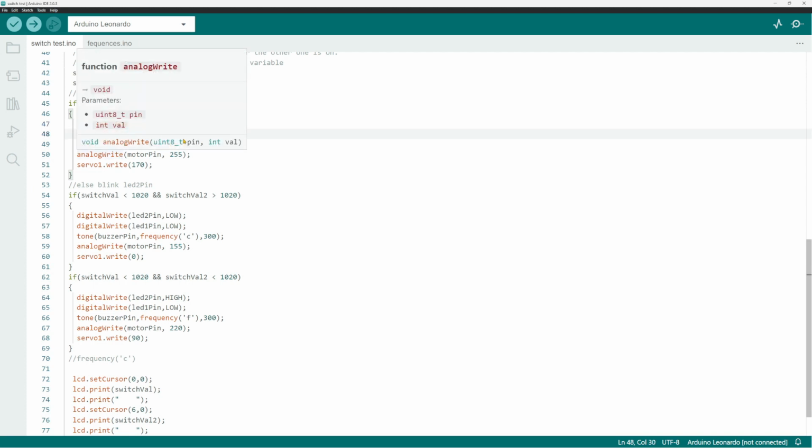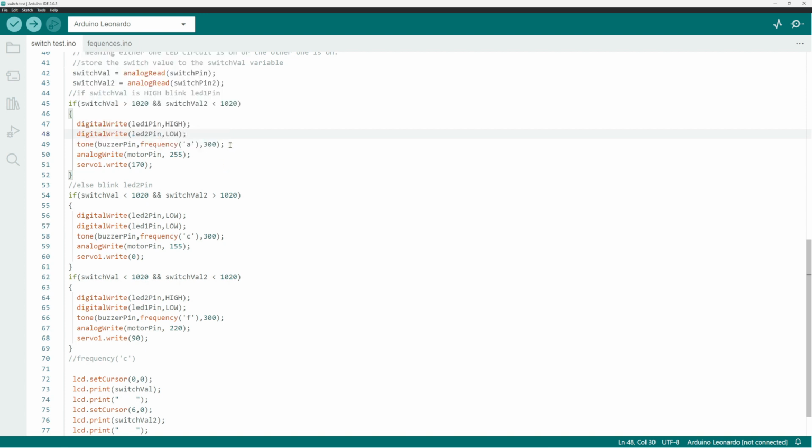We tone the buzzer pin, so we just tell it to turn on at a certain frequency, which in this case is A. I'll get to the function I'm using right here. Then we analog write the motor pin to tell it to spin at the max speed. So when the switch is flipped all the way to the left, the motor runs at max speed. And then we tell the servo to turn all the way to 170 degrees.